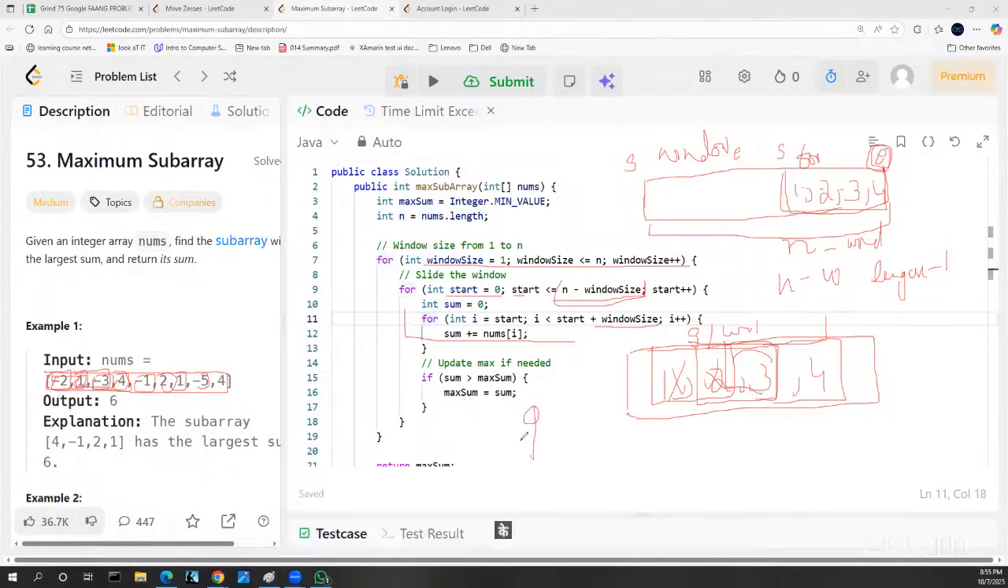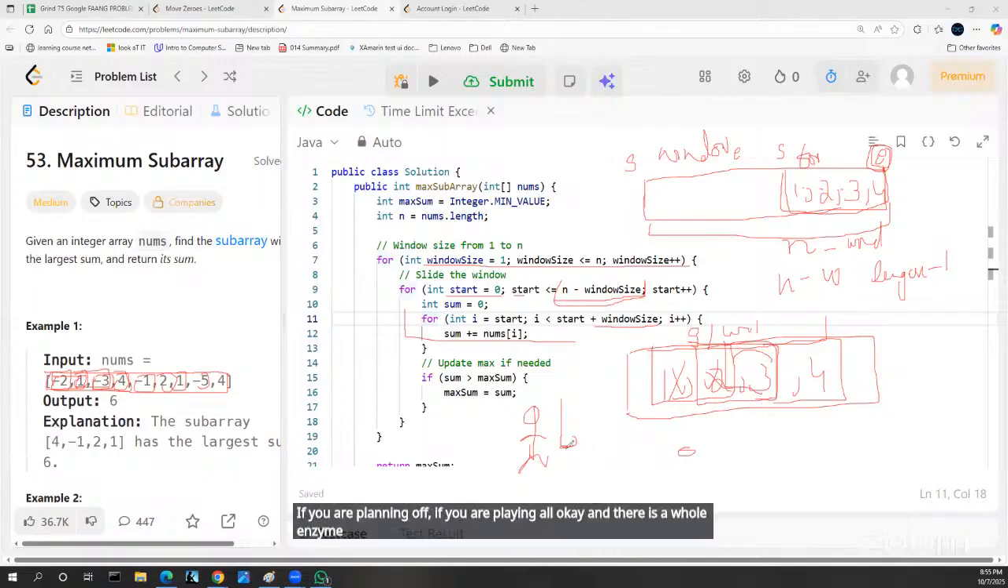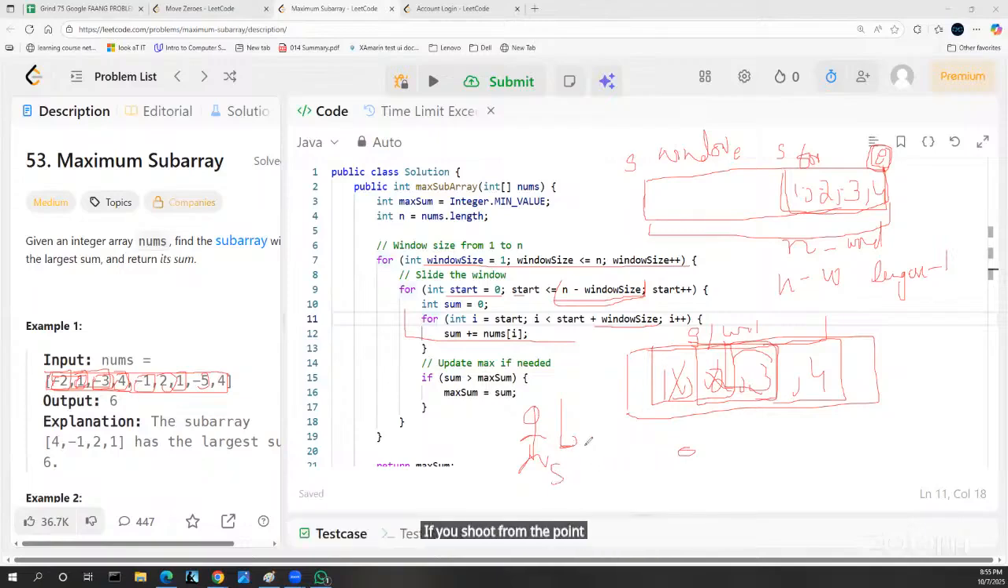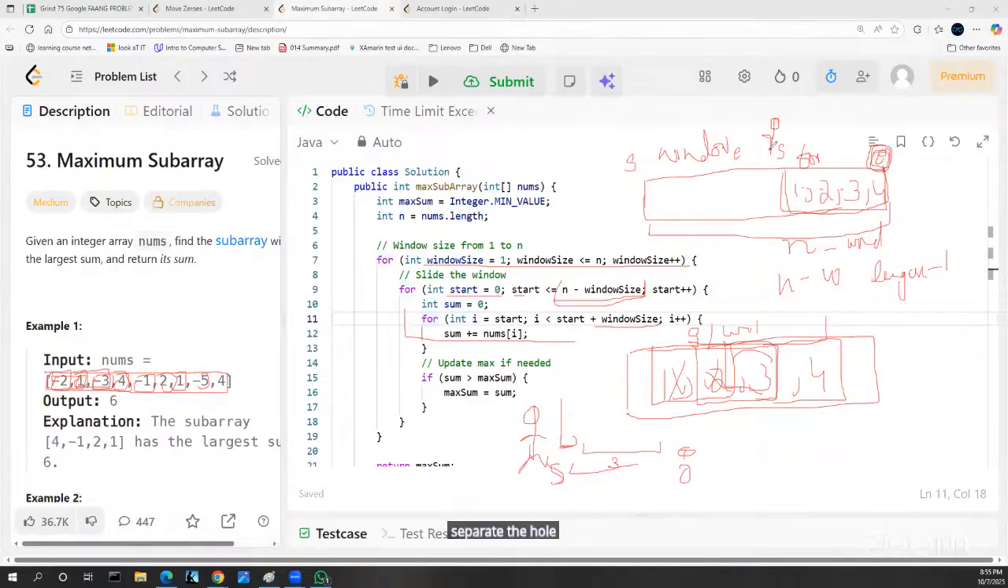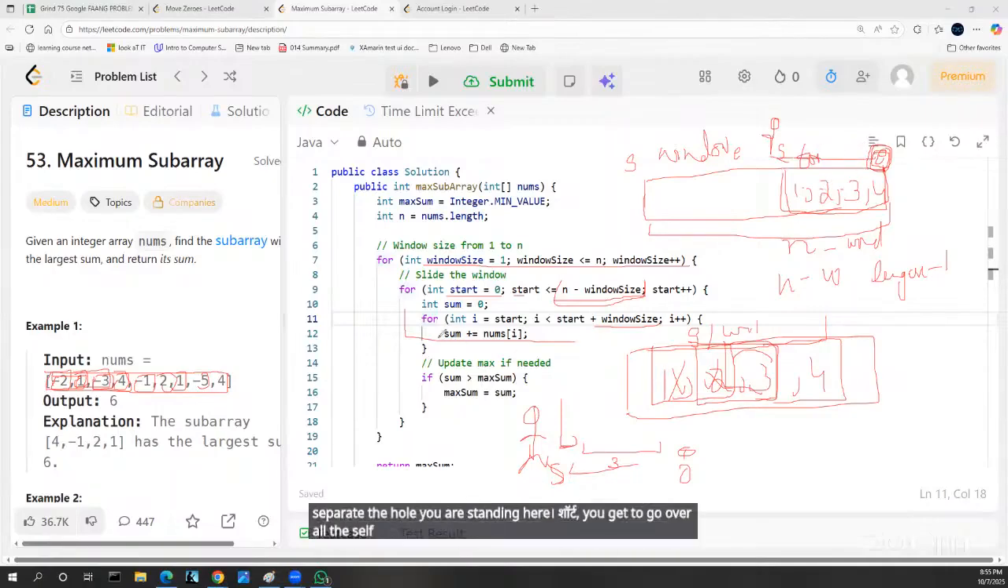If you're playing golf, okay, and there's a hole, and someone tells you if you shoot from the point where you're standing, if you shoot 3 meters exactly, your ball will end up here in that hole, right? That's the same pattern we're applying here. Your starting point, 3 meters, and you just hit your shot and it ends up here in the hole. So the iteration within your sliding window ends up here in the hole. You're standing here. You shoot your shot, your iterator will go over all these elements and keep adding them here.